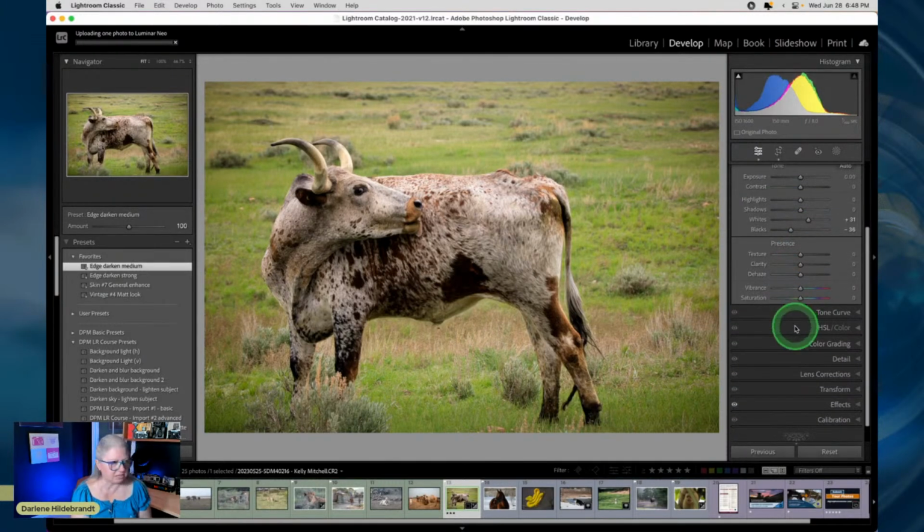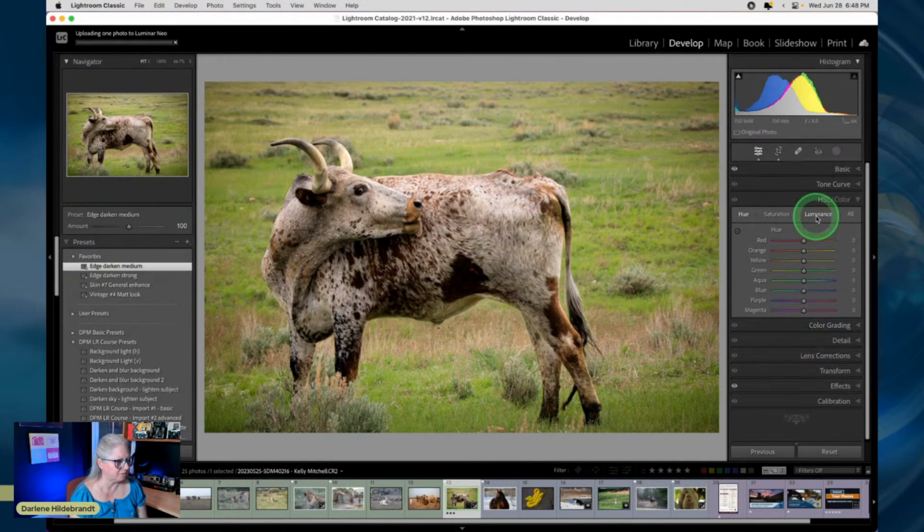Before I do any masking, I'm going to go into the HSL panel because I want to shift this grass a little bit. I'm still not crazy about the color of this grass. So using the targeted tool, whatever you click on, it's going to adjust. I'm clicking and holding so I can darken the grass. Now look at that, okay?